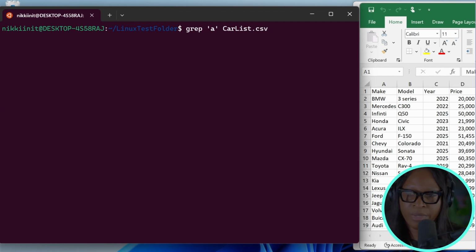So I'm going to bring back the file so we can see it a little bit closer. So if we look here, we have the make, model, year, price. Make, model, year, price, and we have, but before I do that, actually let me just do a cat on that file instead of just doing a search pattern.